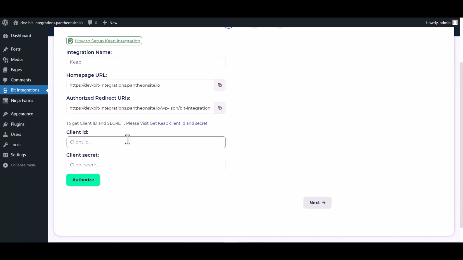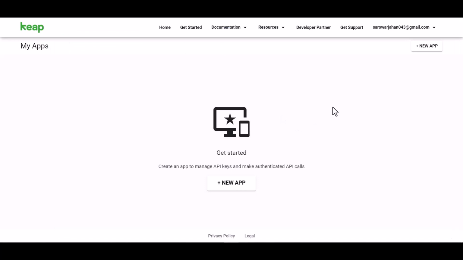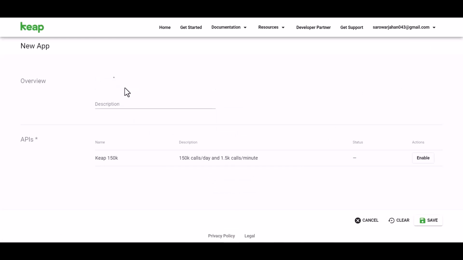To make this integration you should need Keap CRM and Keap developer accounts both. So please visit the Keap client ID and the client's secret. This is my Keap developer site. New app. Give here a meaningful integration app name.